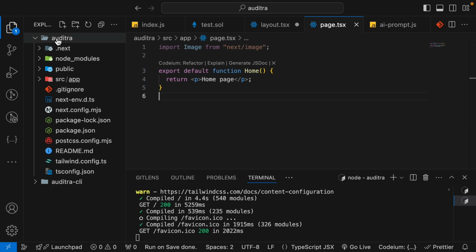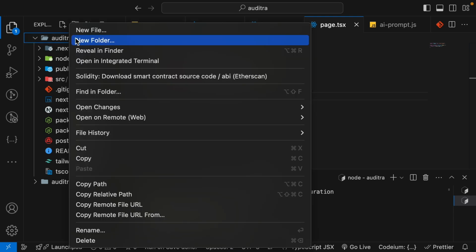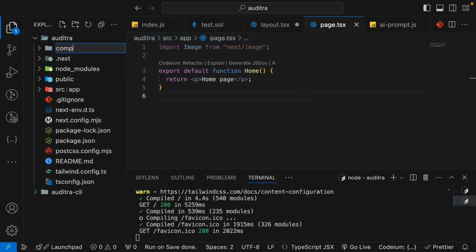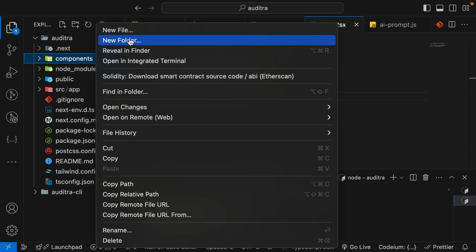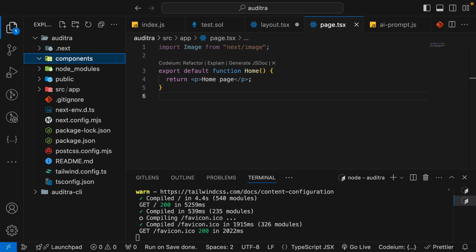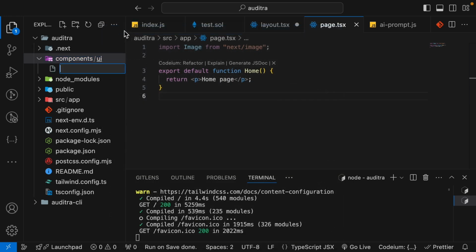So let's create the components folder, and then create the UI folder. Inside this UI folder, we are going to create a file called wavy-background, that is going to hold the wavy background that we see on the home page.